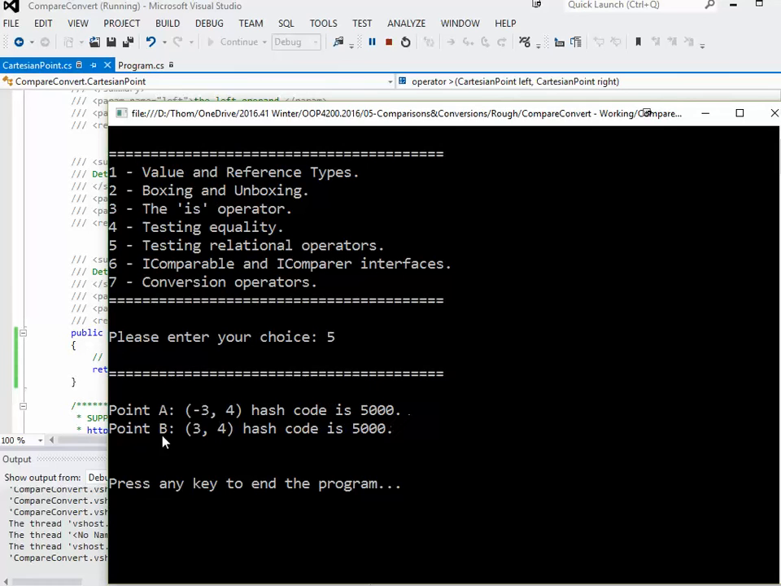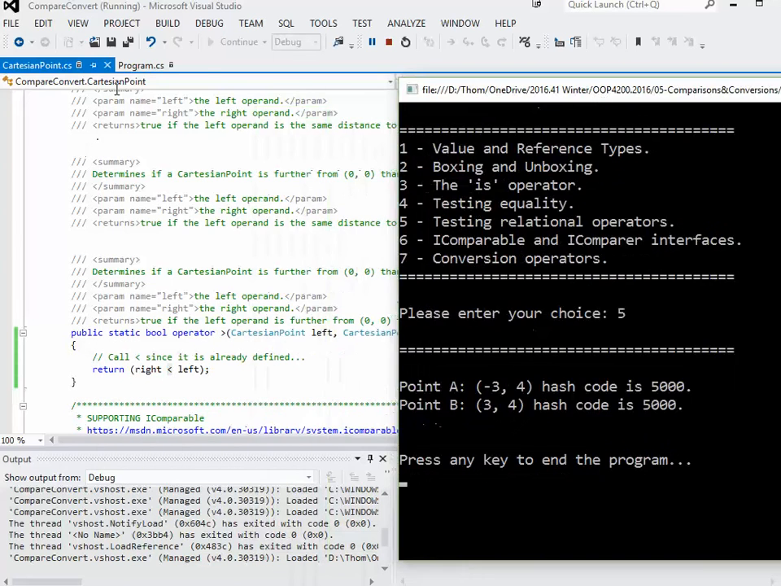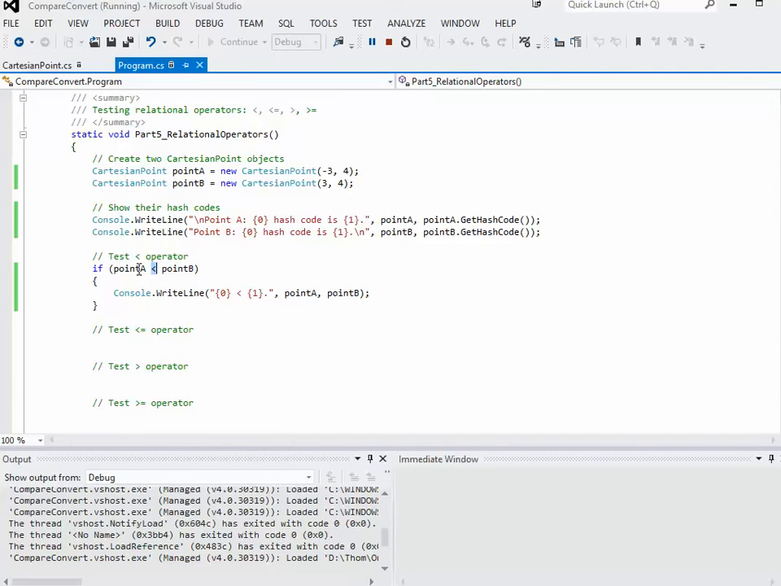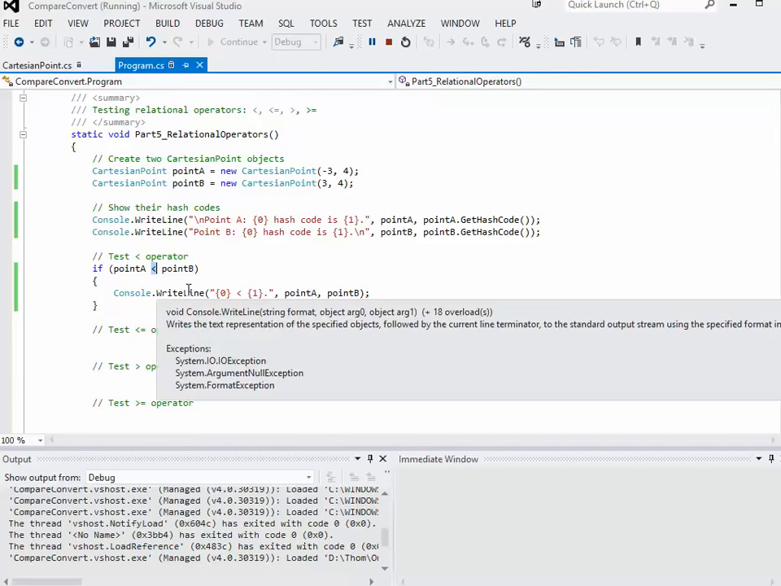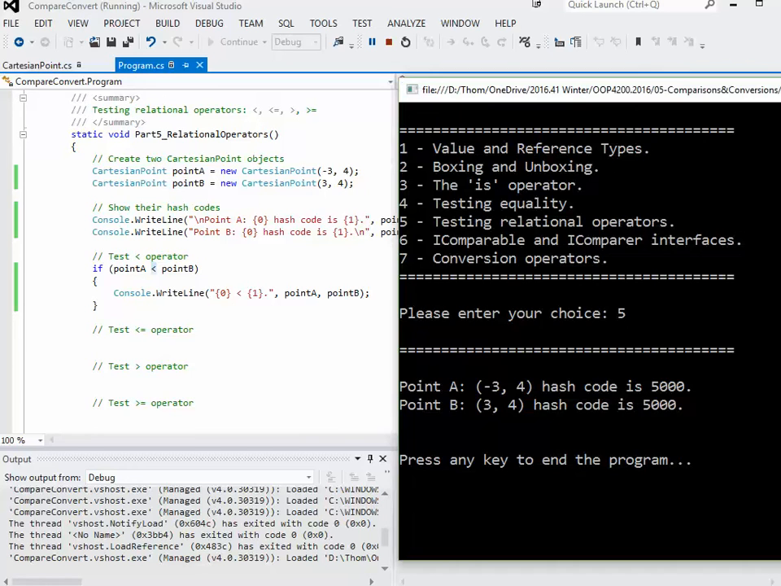Actually, I should go back to the program here. If point A is less than point B, it writes that it's less than. They're not less than, even though you might say, oh, -3 should be less than. It's based on the distance, so I'm not getting any information there at all. So that's what I would expect. Let's deal with the other operators.